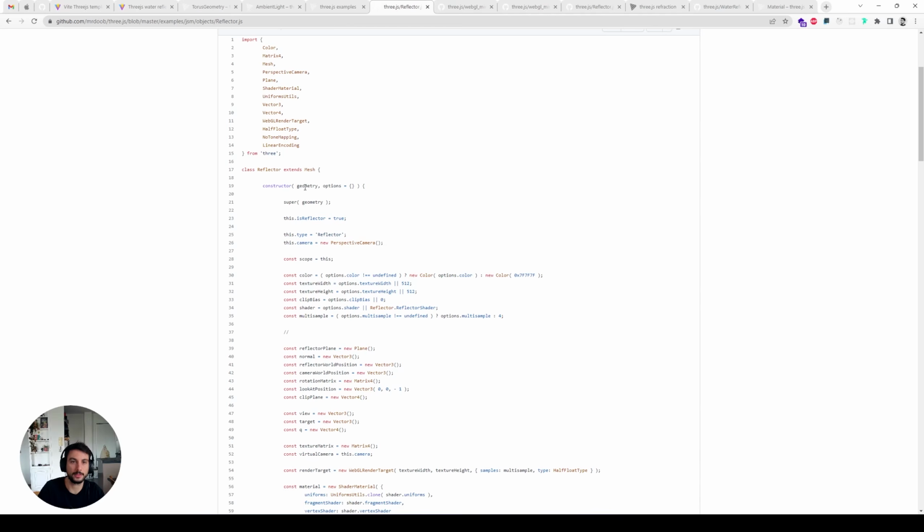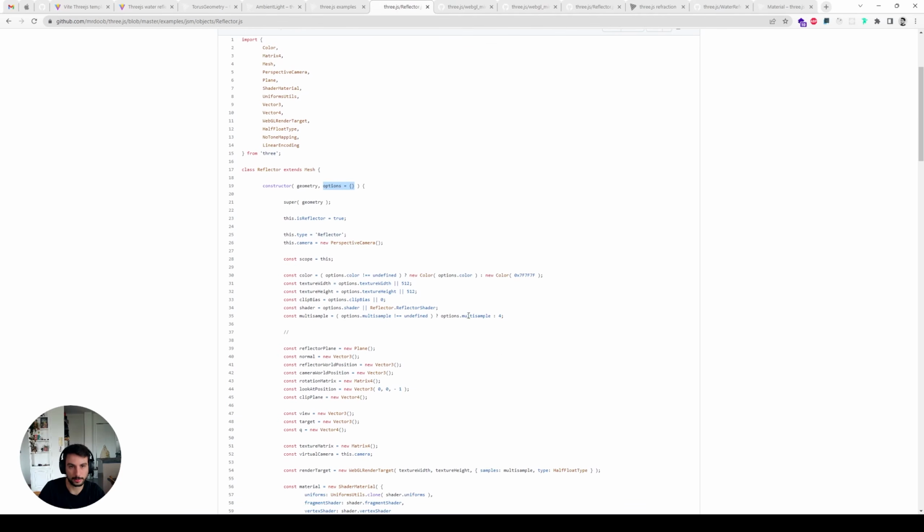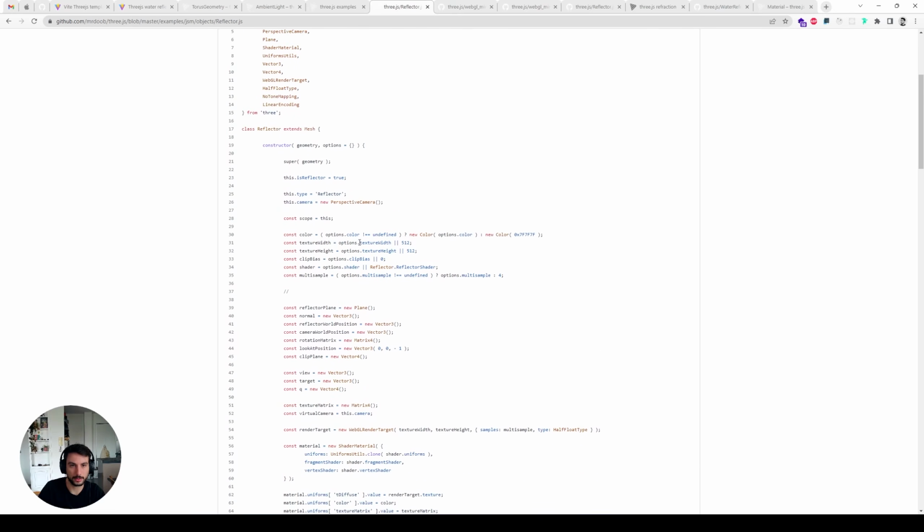Okay, so first of all, it's taking a geometry. So that's the circle that we made. And then it has options. In the options, you have a lot of stuff happening. But you have a color, a texture width, a texture height, a clip bias, a shader. And by default, it's the reflector shader. Okay. And multi-sample. We are not going only to focus on these.